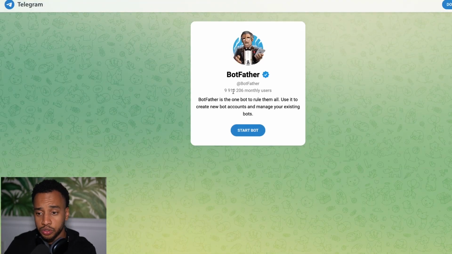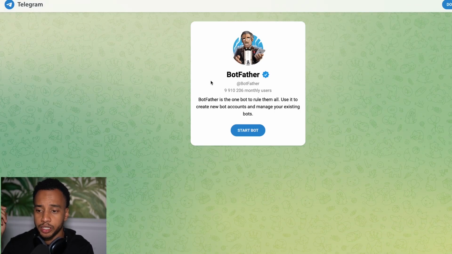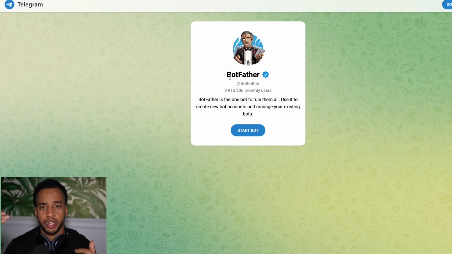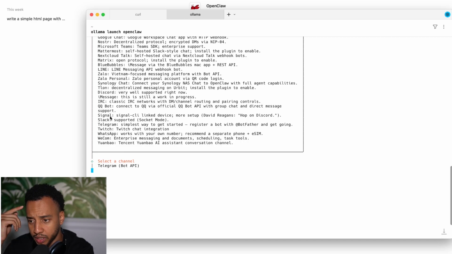And if you're going to use Telegram, you're going to need this thing called BotFather. So it's telegram.me/BotFather. It's just to install some sort of bot to have some sort of communication possible. If you set it up the right way, it will be back and forward instead of just push only. But it of course explains it right here as well. As we go back, Telegram is the simplest way to get started. Register a bot with BotFather and get going.